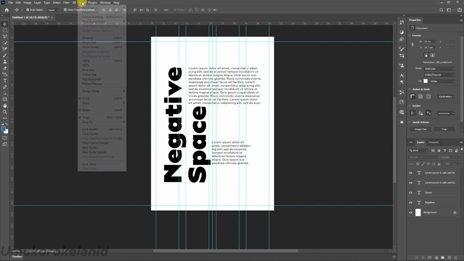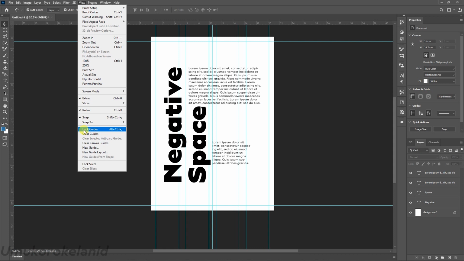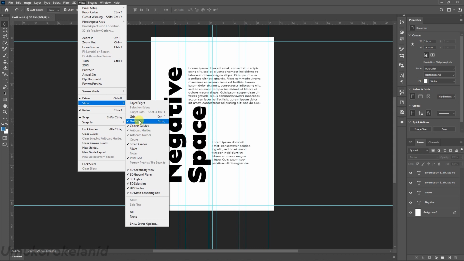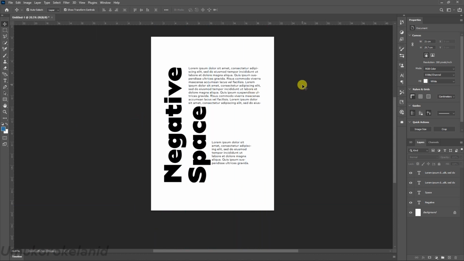Then we can hide our grids, go to View, clear grids, or we hide them. Hide guides. Then that is that for the Photoshop version of creating guides and working with negative space.